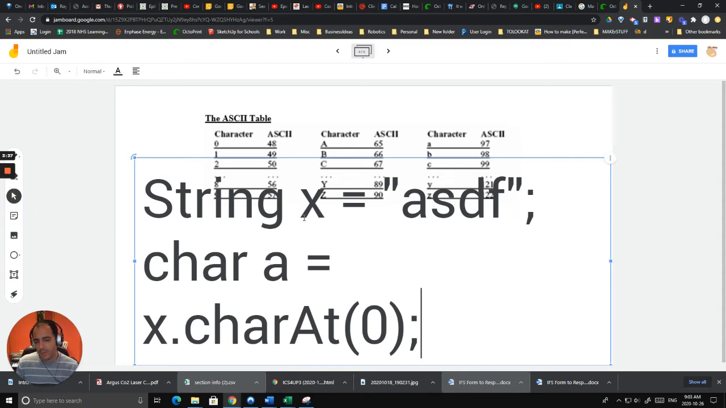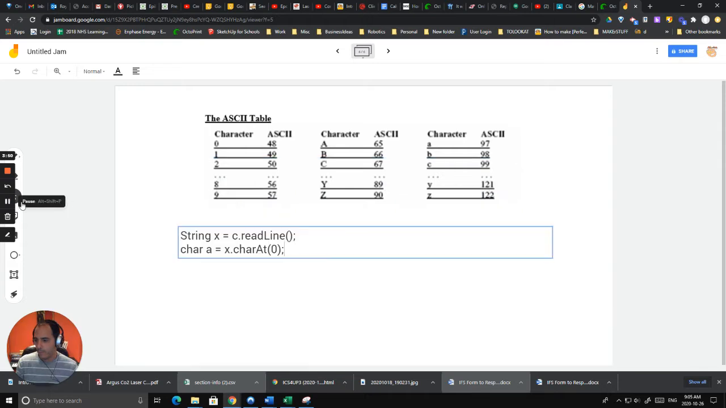Now what we want to do is get into a little bit more nuanced character manipulation now that we understand the underpinnings, the ASCII under the hood of characters. So I quickly modified our example. Here we are reading in a string from a console or a scanner, however you're doing that, and then now we're grabbing the very first character of whatever that string is that has been read in.